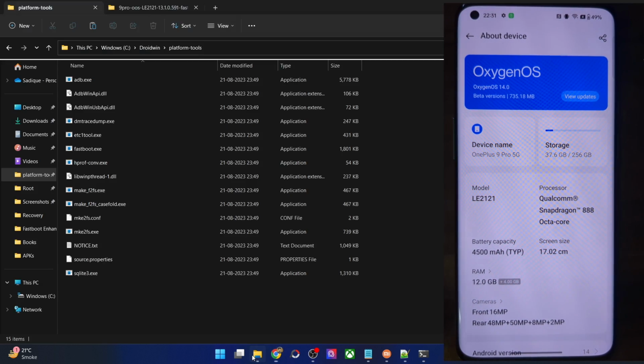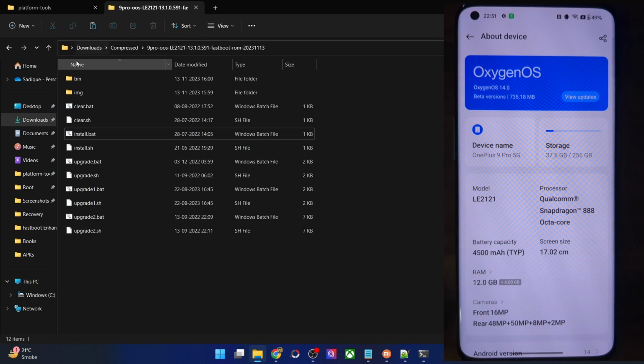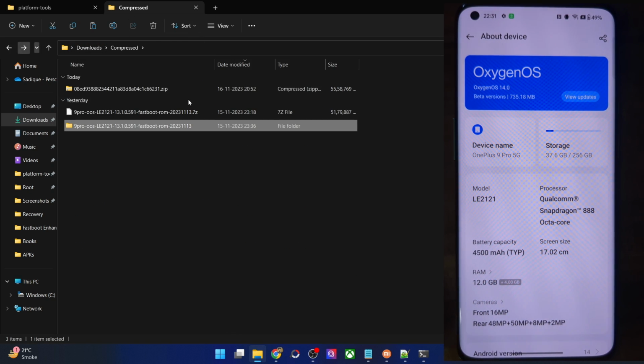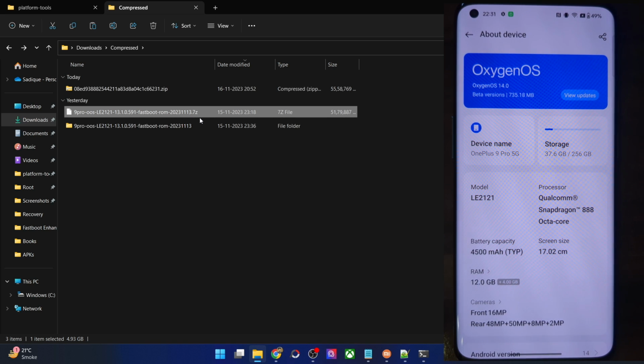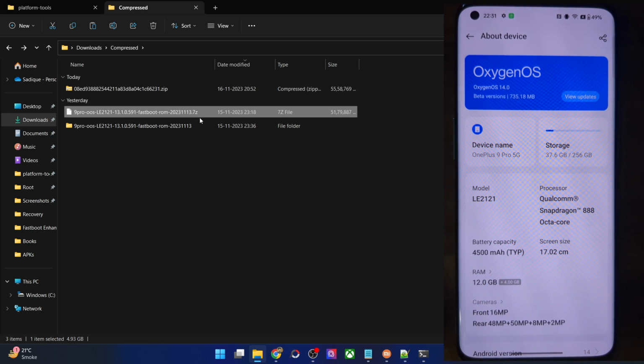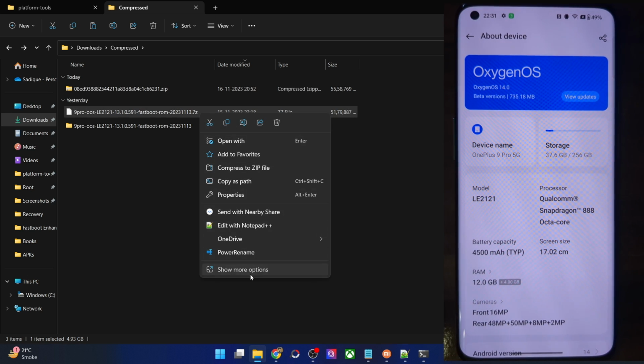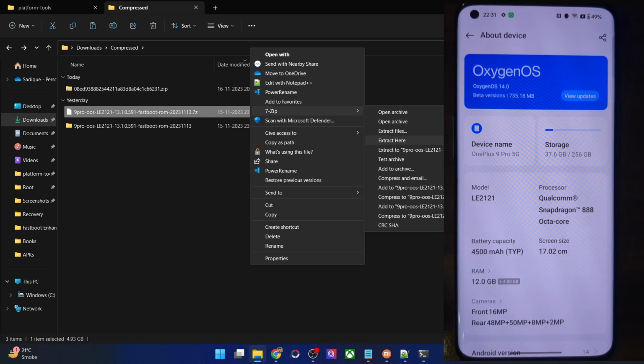Once you have got the firmware, it will be in a .7z format. Let me show you. It will be something like this. You will have to extract it. For extraction, you should use the 7zip software. So install 7zip onto your PC. Then right click on this file, select Show more options, then 7zip and Extract to this.